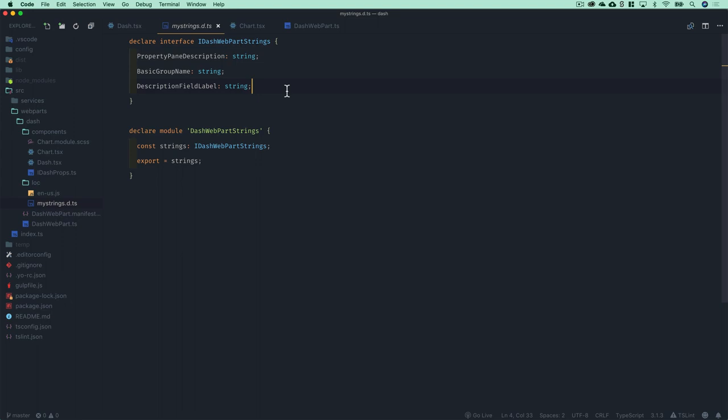And now we have solidified the strings that are going to be available in this web part. Let's go through all of our components and our web part file, find all the places where we're using strings, and it's basically just going to be copy and paste from that point, which we can do all at once in one fell swoop.